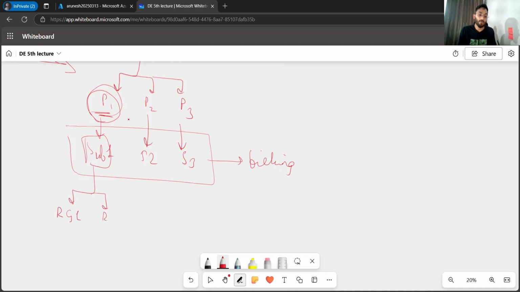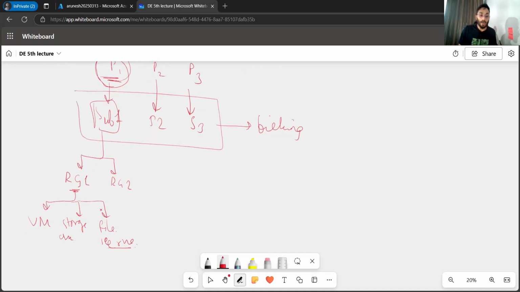So suppose this is resource group 1, resource group 2. And one resource group can have multiple resources, like a virtual machine, or a storage account, or some other service as well, a file service, any service that I can use. Now, suppose I give someone access at the storage account level using SAS tokens or any other way. That person will have access to this storage account only. He won't have access to the VM or file share.